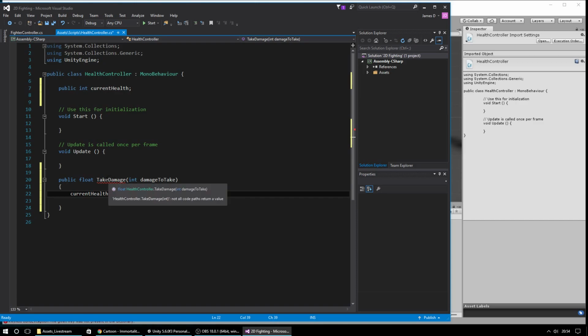Why is this? Public float? That doesn't make any sense. Why did I type public float there? Public void. There we go. Public void take damage, damage to take. So it'll be current health minus equals damage. So that's fine for the moment. That's pretty much all we need out of that.